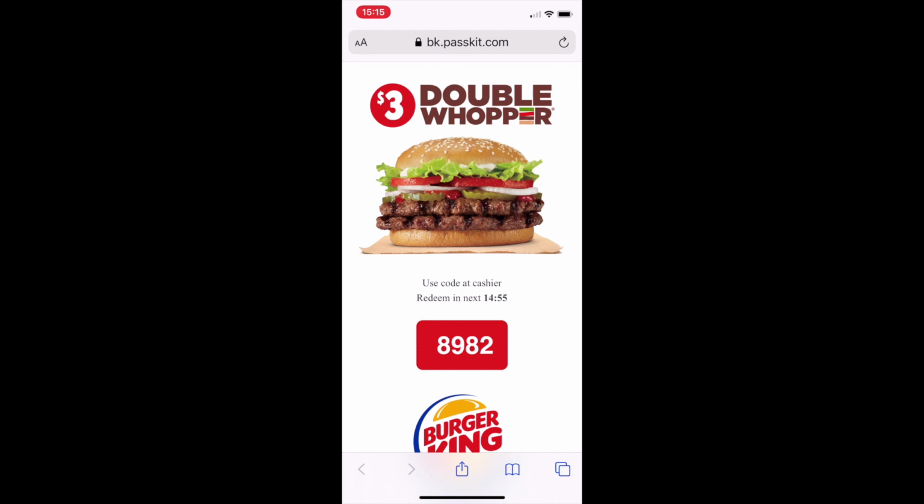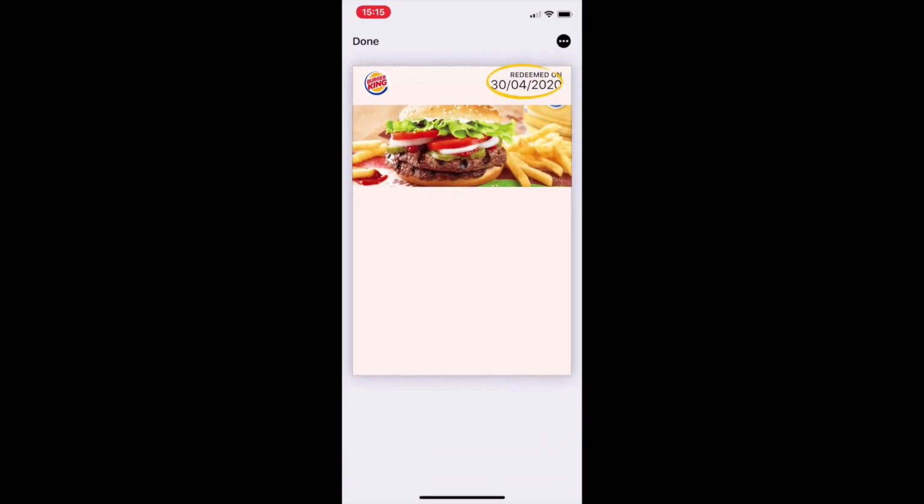sale. Now, once I've clicked that redeem link, it is now registered that that coupon has been redeemed, and you can see the pass is updated to show when I used that coupon. And also Burger King have real-time data that they can reconcile with those coupons that are used in store.